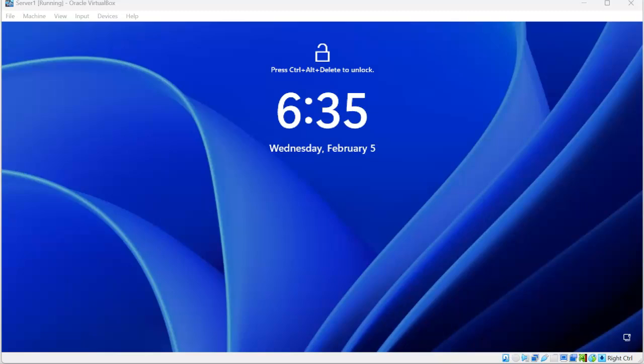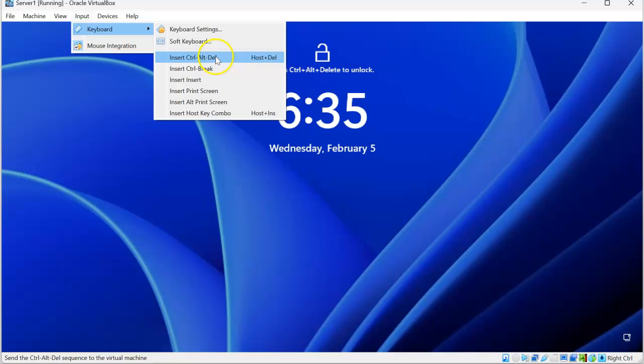Windows Server Part 1. We're going to set up many things to do with Windows Server and a client-server network. The first thing to figure out is it says here Control-Alt-Delete to unlock. Well, if you do Control-Alt-Delete, that goes to your local computer, not your virtual machine. So we want to go up to Input, Keyboard, and insert Control-Alt-Delete.